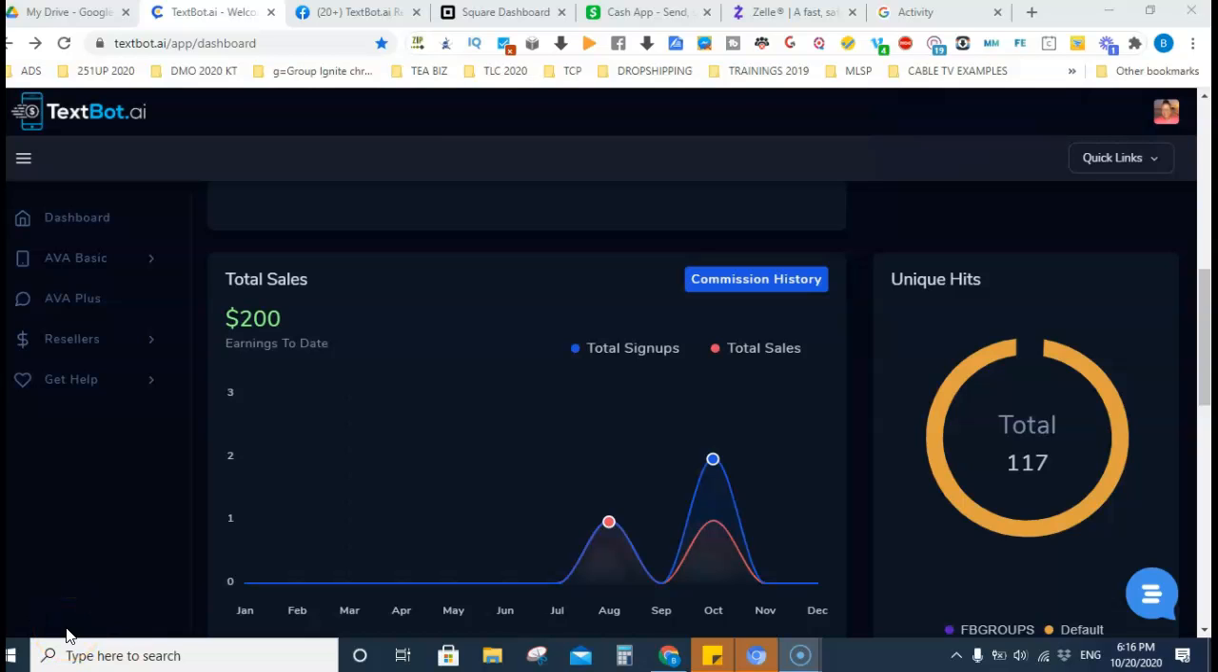I'm here to talk to you about this $100 instant commission program called textbot.ai, where you can make commissions of $100 over and over and over again. What I want to show in this specific video is how you can set up different payment processors to receive payment in the textbot.ai system.